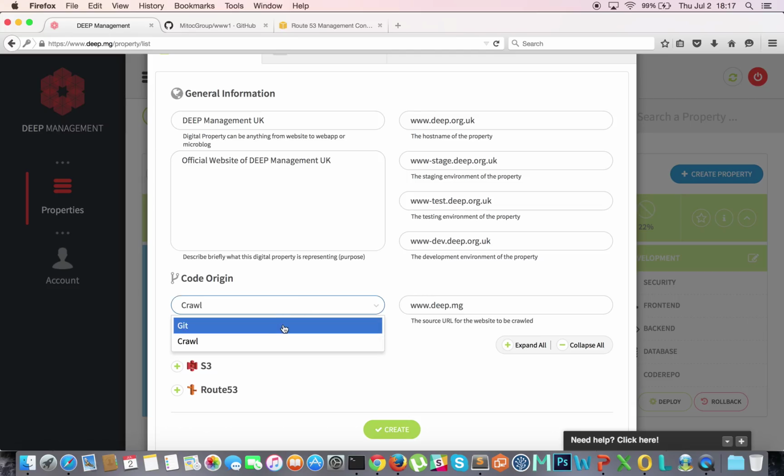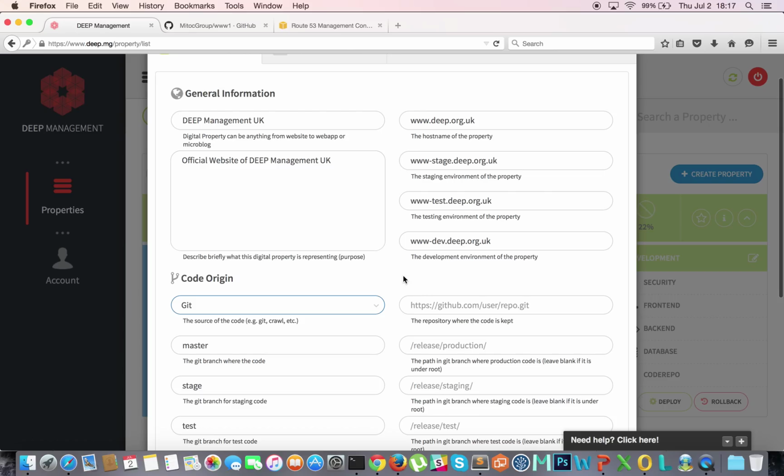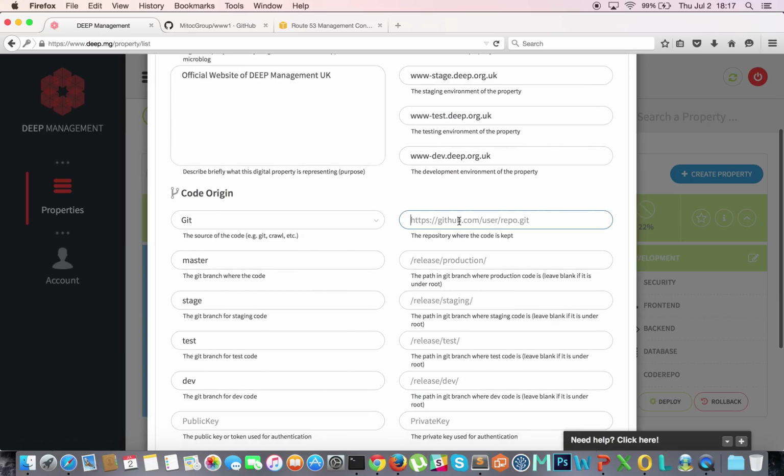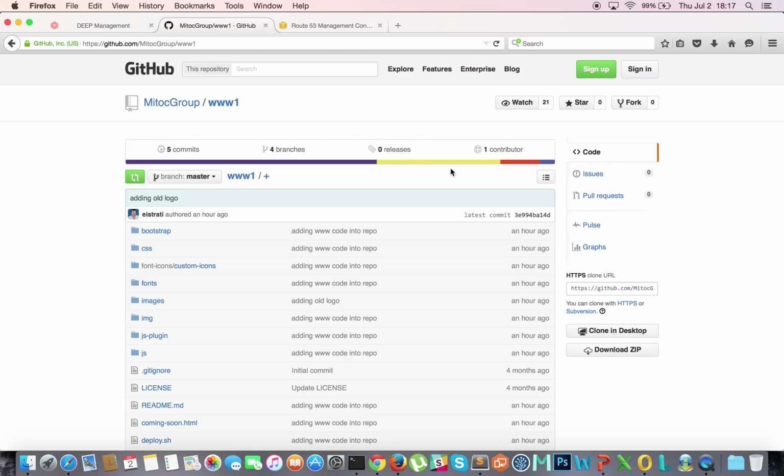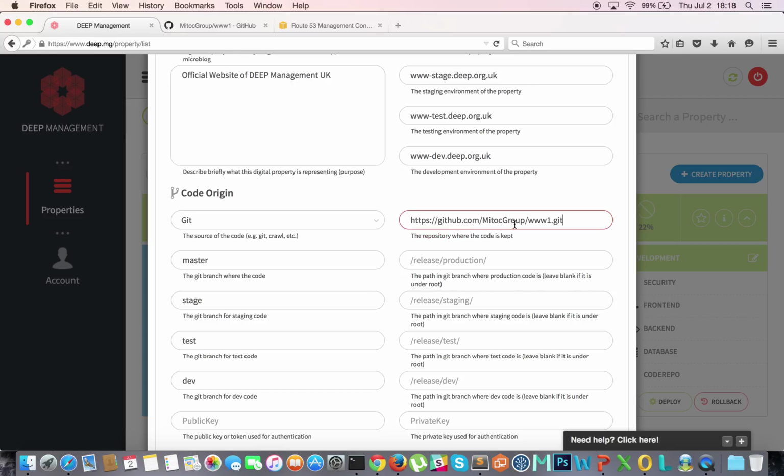Instead, for the purpose of this demo, we will actually specify the code where it's located in a GitHub repository. So that's why I have it here open, the repository that I will use for this demo. You need to make sure that you take the HTTPS URL pointed out here, as well as you can specify for the 4 different environments the corresponding branch. By default, it takes master, stage, test, and dev.